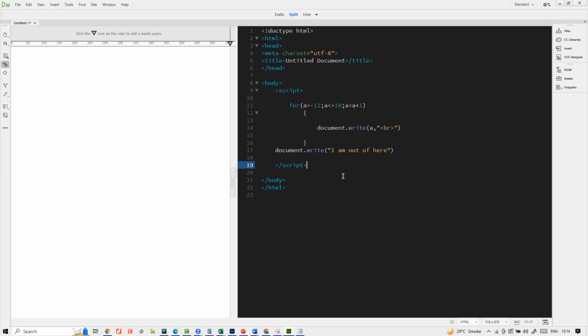So it will start from where? Minus 12. Very good. And it will go till where? 10. Excellent. Yes, absolutely right. Very well done. Who was this? Eliza. Eliza, very good.